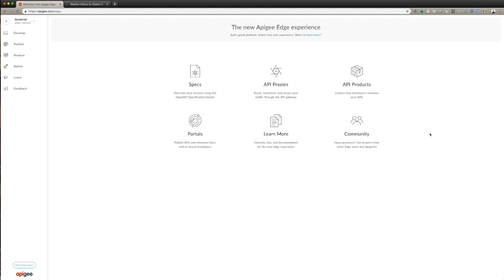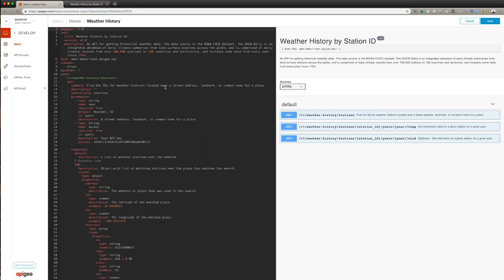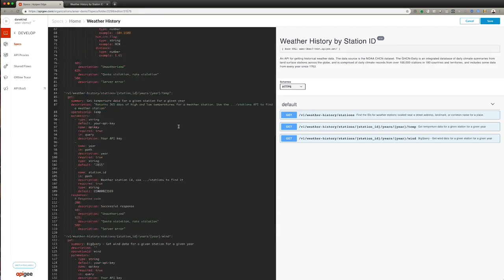So once I decided on that and I was happy with how the backend service works, I came into here. And then I built a specification to describe my API. Let's look at that. So here's my weather history API spec. I've described how it works and the three different services you might call underneath there. One to look up weather stations, one to look up temperature data, and one to look up wind data. And I've specified all that in here.